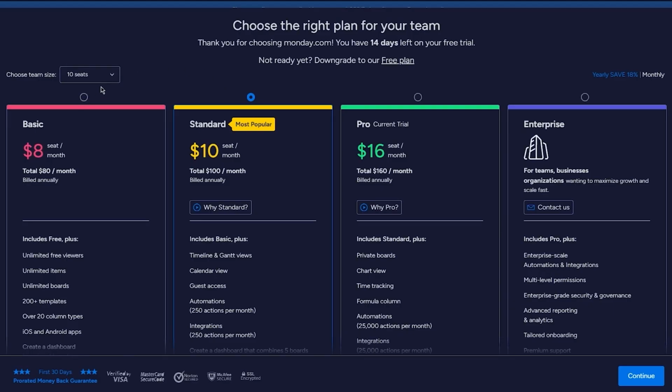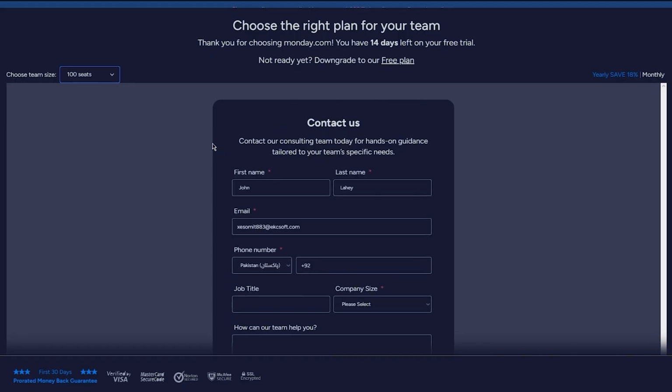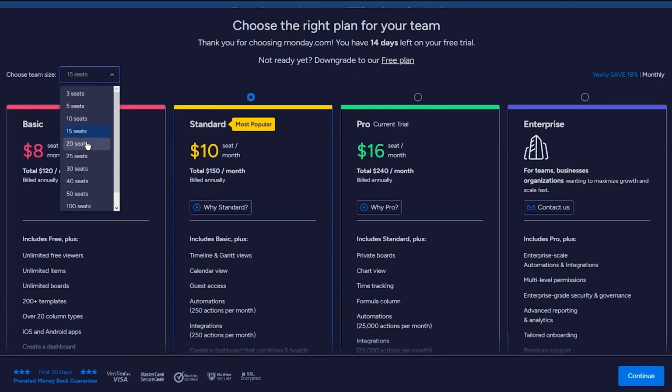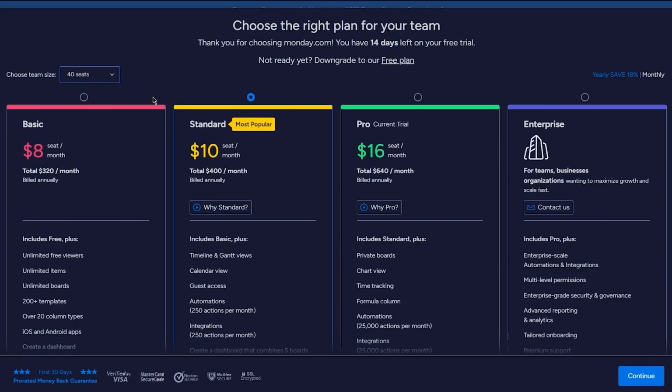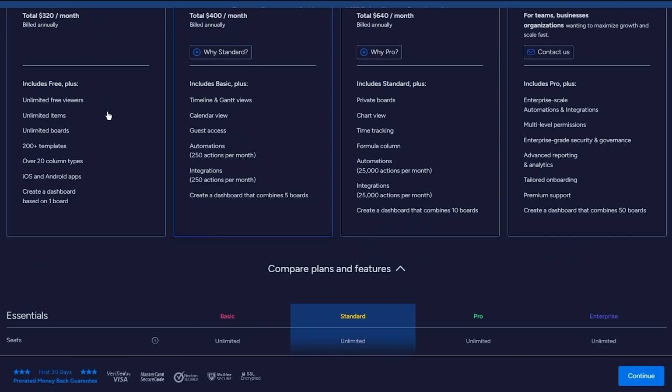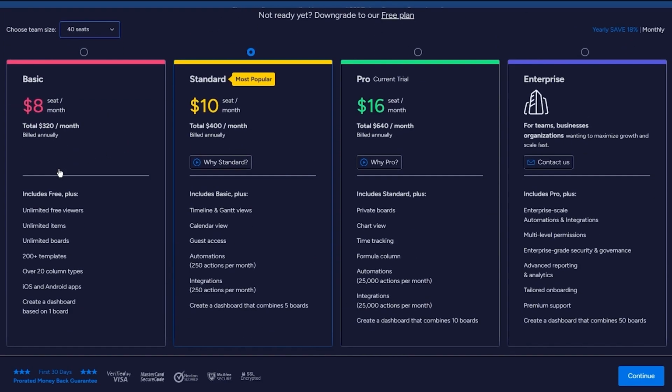Now, the basic plan is basically $8 per seat, or $8 for 1 seat per month. So for example, obviously you're going to need to choose a team size. Let's say if you have 100 seats team, for that, obviously you're going to have to contact them. But let's say if you have a 15 seat team, 20 seat team, I think you can go up to like 50. At 50, they're going to give you a contact us. But let's say you want 40 seats. And for that, obviously, according per seat, it's going to be $8 per month.